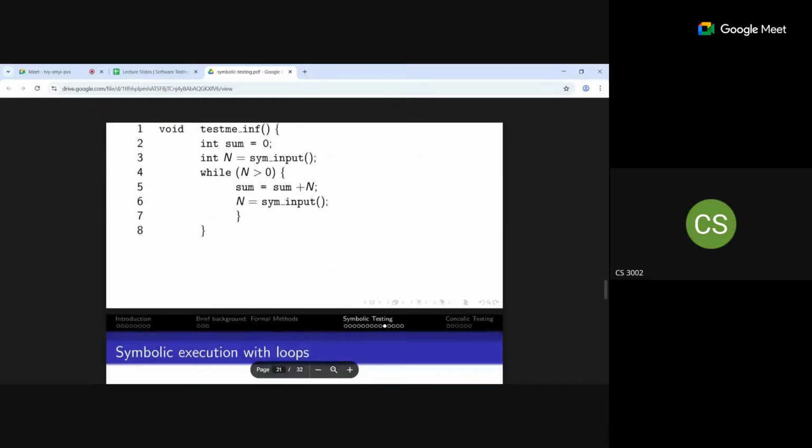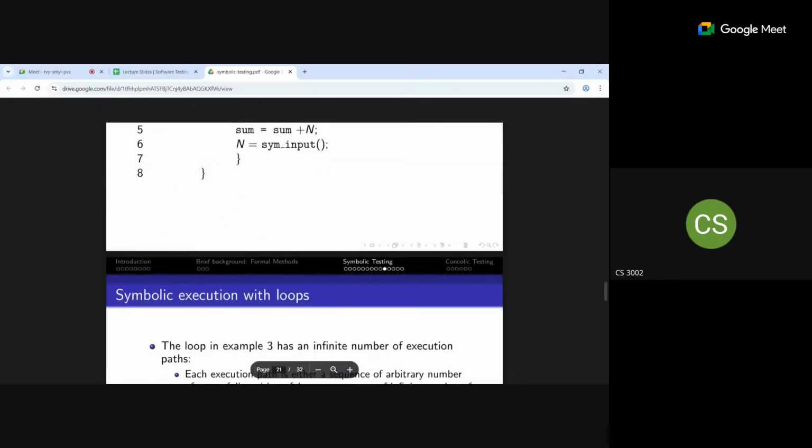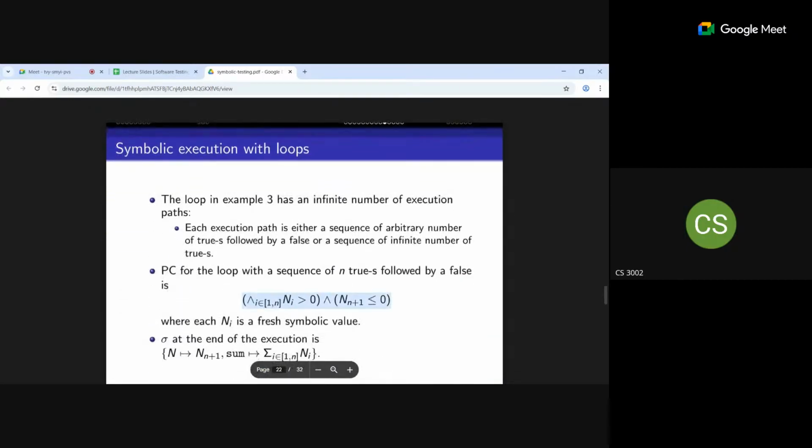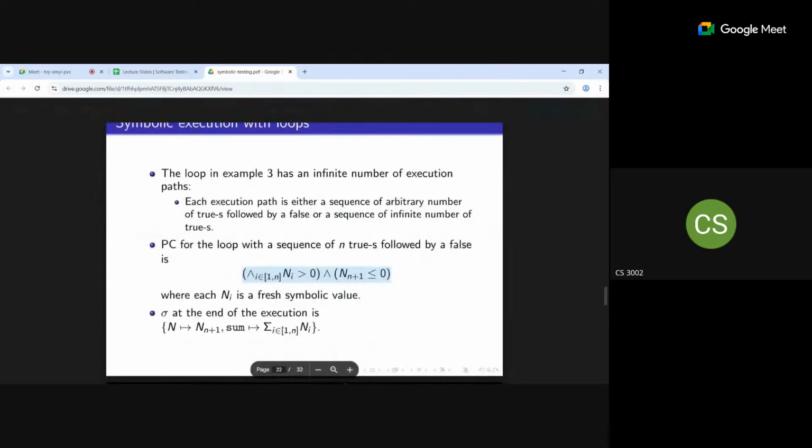Now, one more notation you have to remember is regarding loops. How do you do symbolic execution with loops? The code could be anything; the code is given, and you have to figure out the correct path constraint for it. The idea is essentially this: a logical and over i belonging to 1 to n of n_i greater than 0, and n_(n+1) less than or equal to 0.